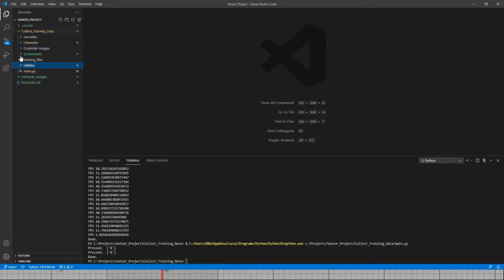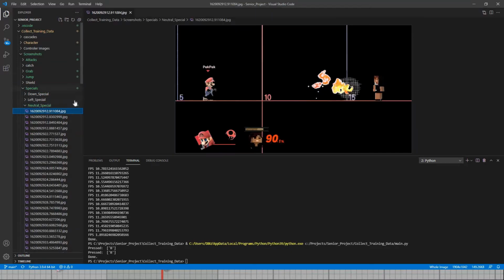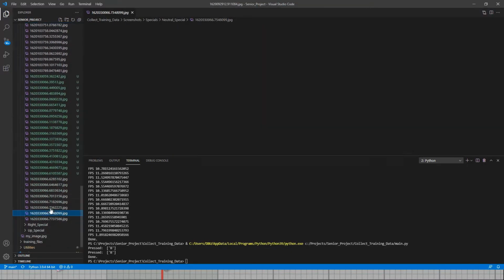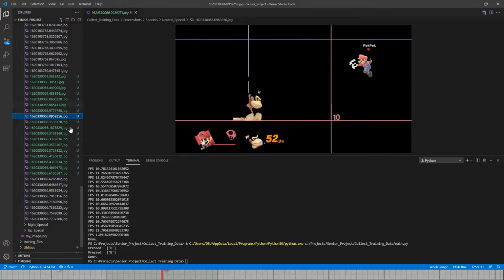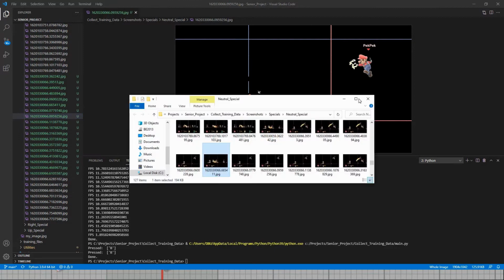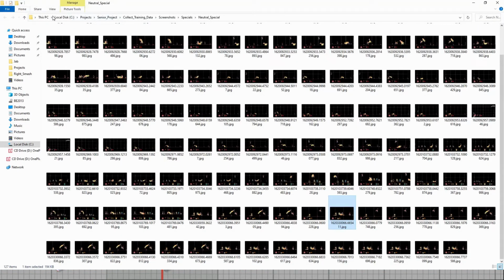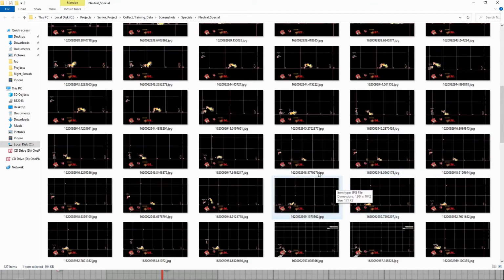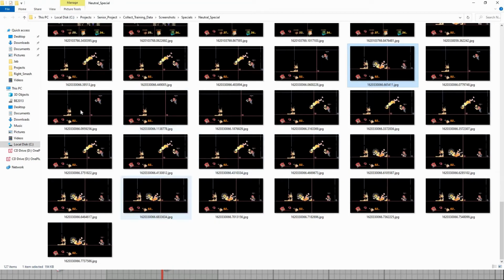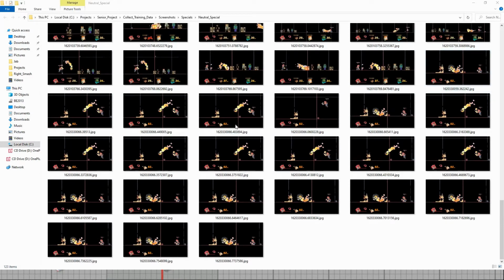What I'm going to go over now is how to train the model with the data we collected. So I think I'll train the neutral special model. This is the one that does a fireball. And I'm just going to clean this data a little bit. Some of these don't have fireballs in it. Like those. So just delete those.